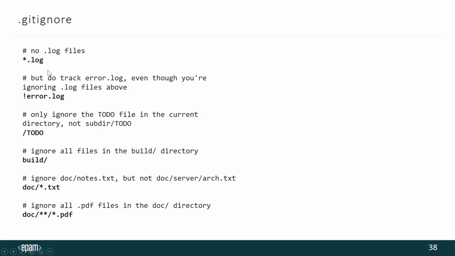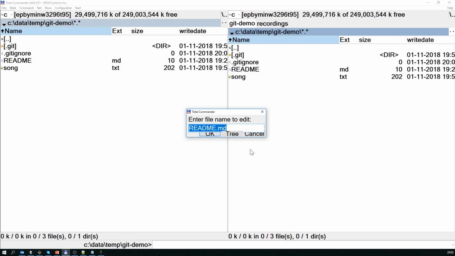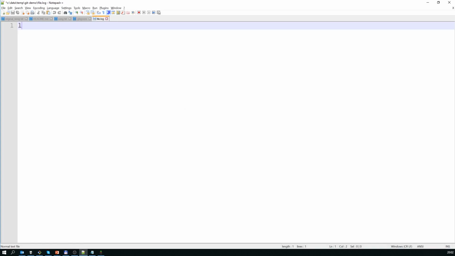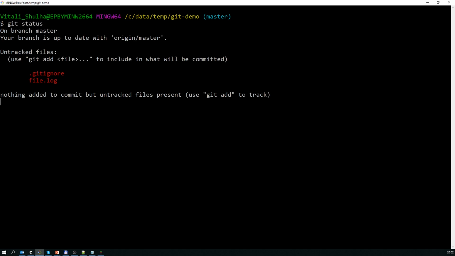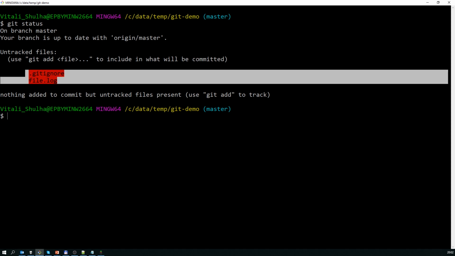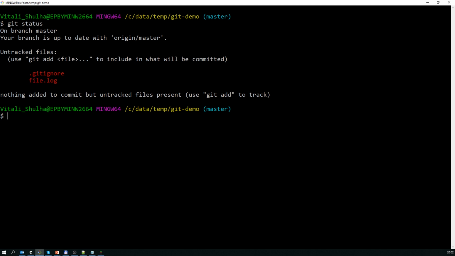We created a gitignore and now I want to get rid of a log file. Let's create a log file. Here we have a log file and we add some content to it. Okay, open Git bash and see what Git will tell us. Git says that there are two files that are pretty much new to it, which are gitignore, which we just created, and the .log file.